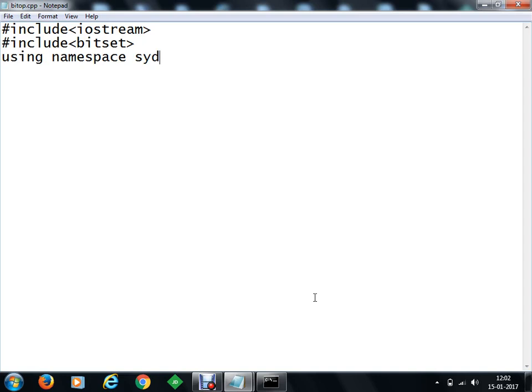Here what we'll do, you have to include your iostream file so that you can print: hash include. You need to have a bitset. Using this bitset, you are going to convert your values into binary, and you will understand the bit operations. Now, what next we need, we'll just use the namespace as well. And here you have to write your main subroutine.